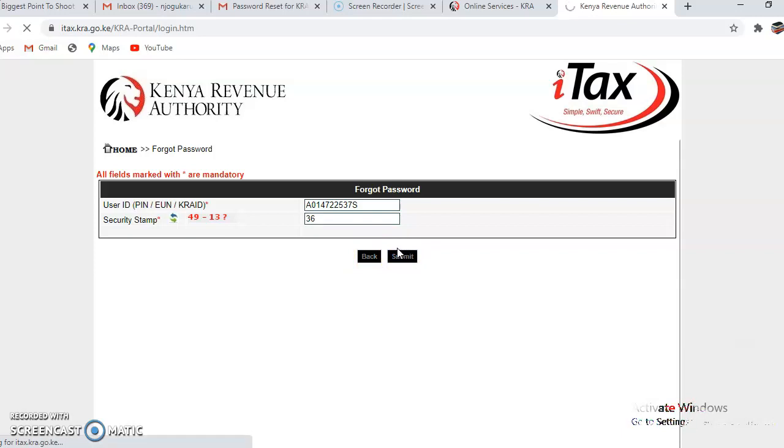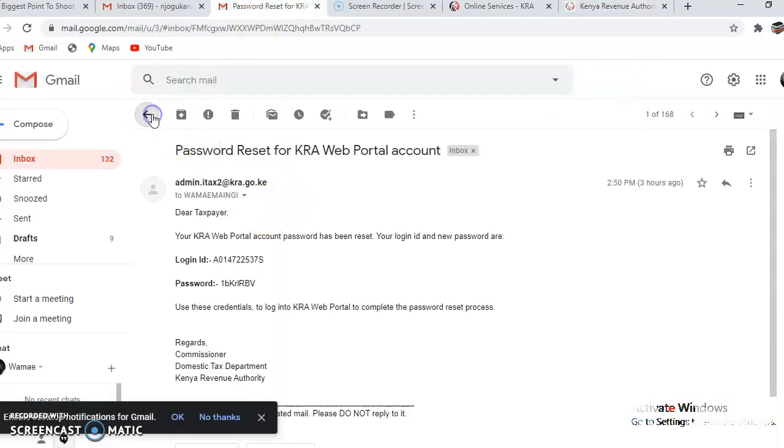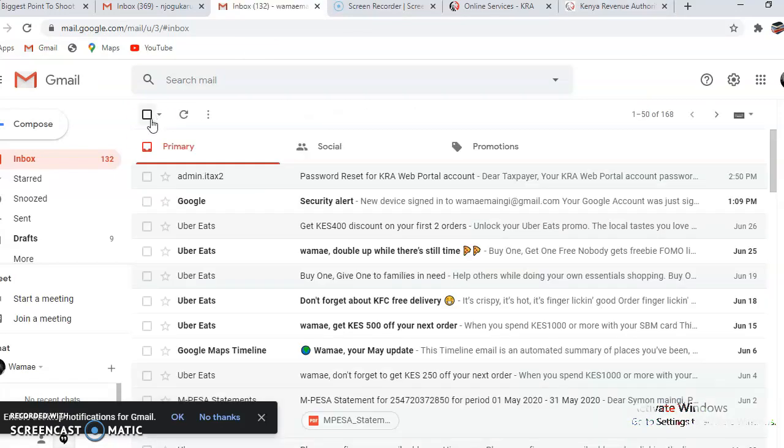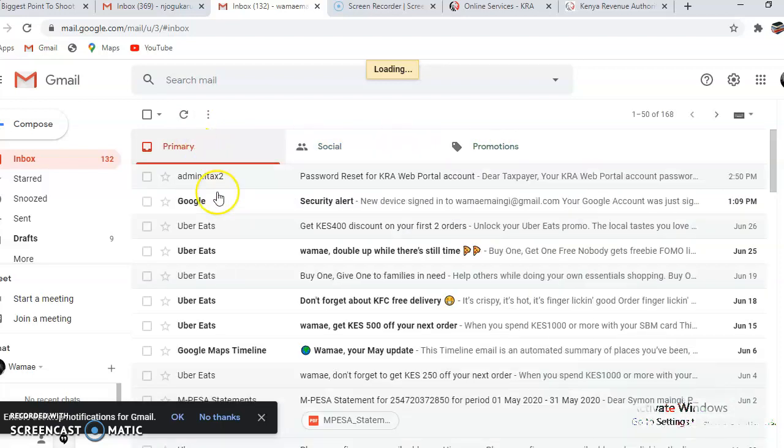It will tell us that in a few minutes, your password has been mailed to you. Operation is successful. So we expect that when we get into our email address, we'll find that they have sent us the email. The email may take a few seconds. But with that, I think we are set to go.